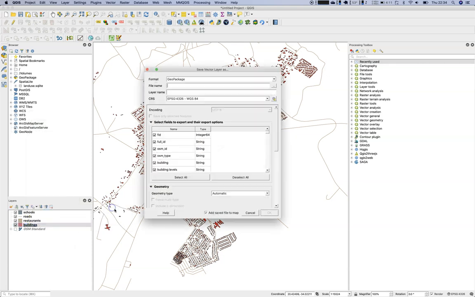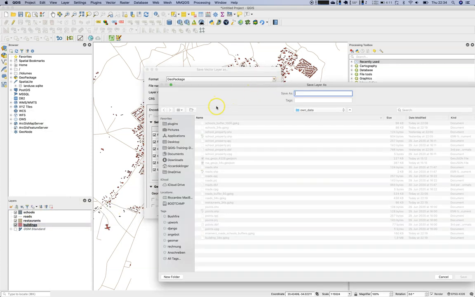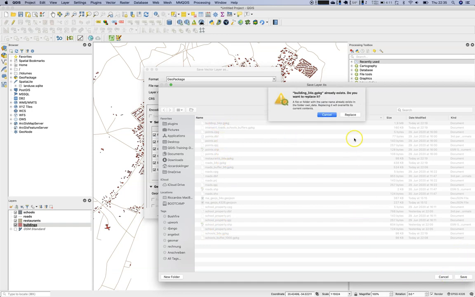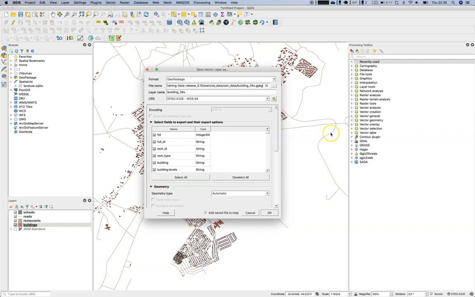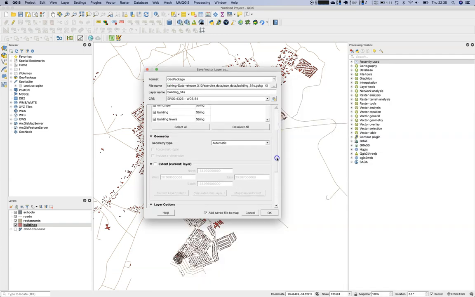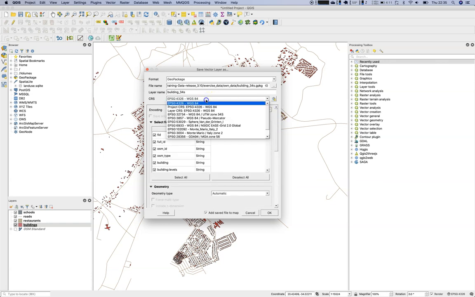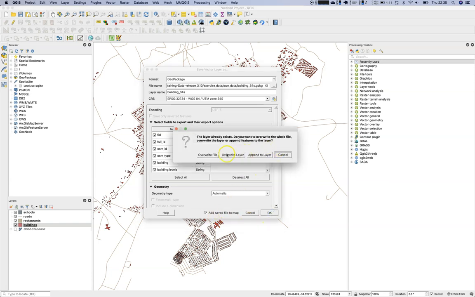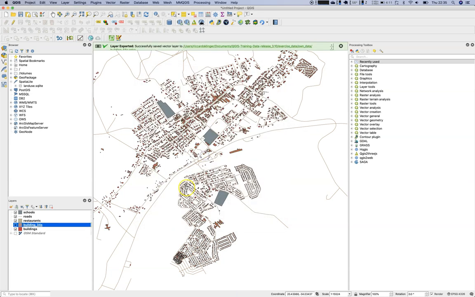So we will save features as with the buildings. We will take the geopackage and buildings in a system called, in a UTM system. I've already done this up front, of course, so I'll replace the feature. And so CRS will be the UTM zone 34S for south. So just press on OK. Yeah, we will overwrite the full file.